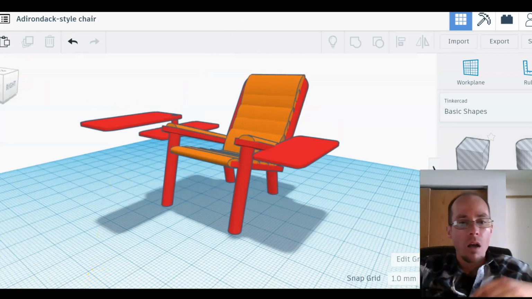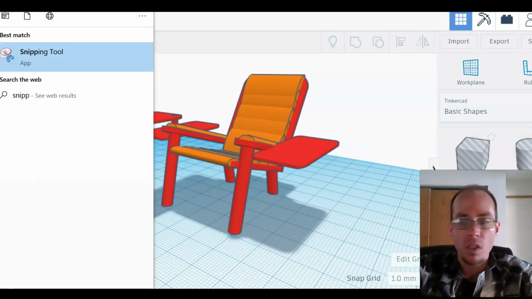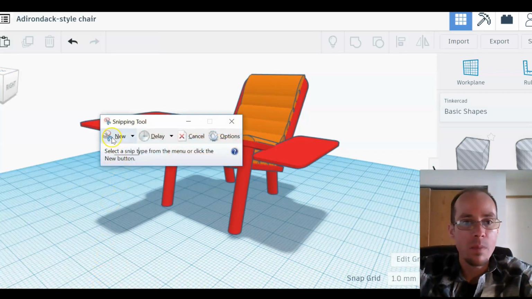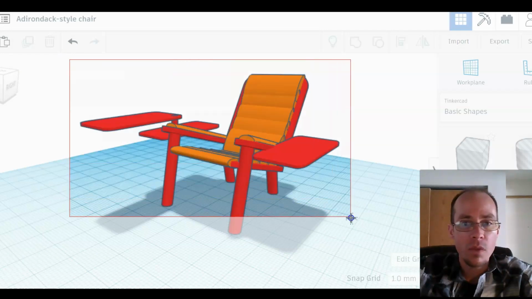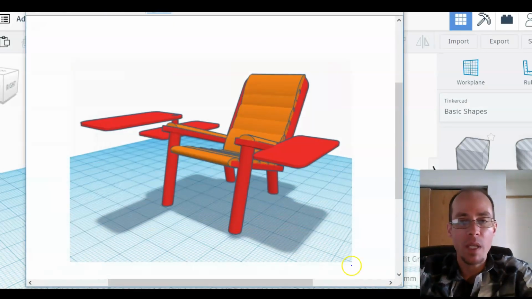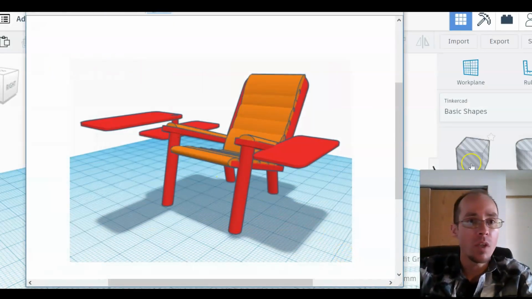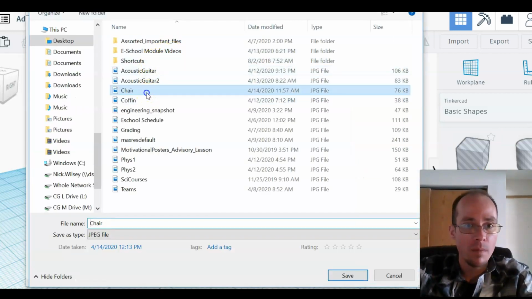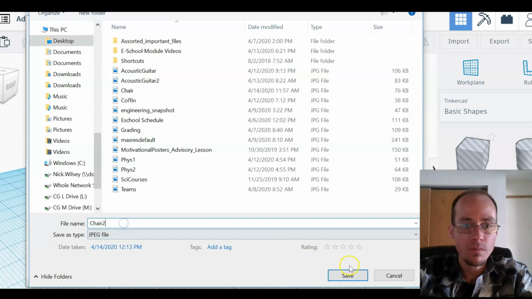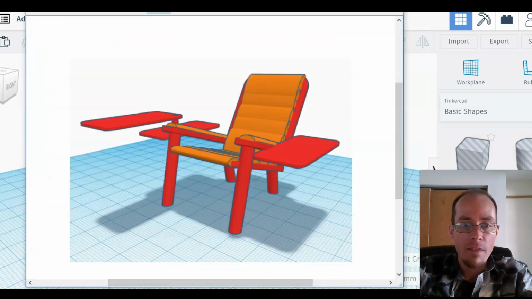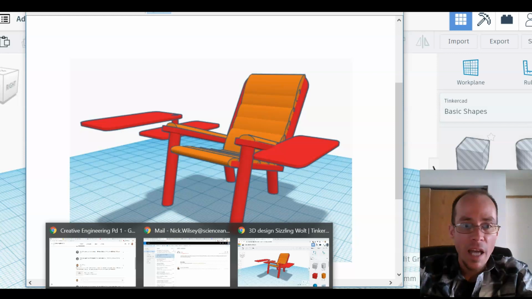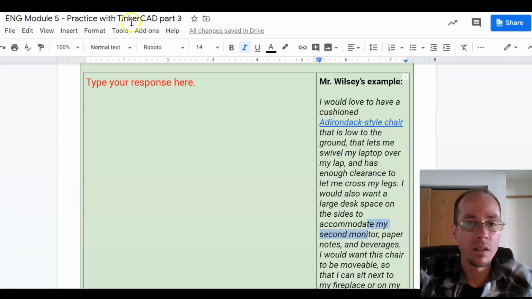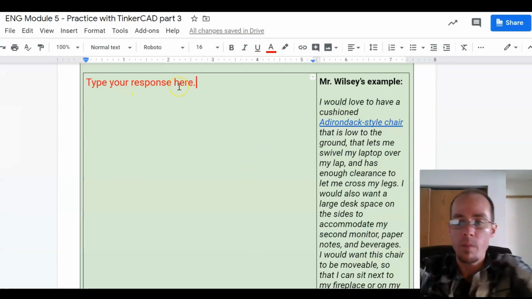Then we can take a screenshot with the snipping tool. Now watch carefully what I do here, because instead of just copying from here and pasting it, I want you to actually save it to your desktop. Save it to your desktop, sort of like that. And then we can actually annotate that image by doing this.